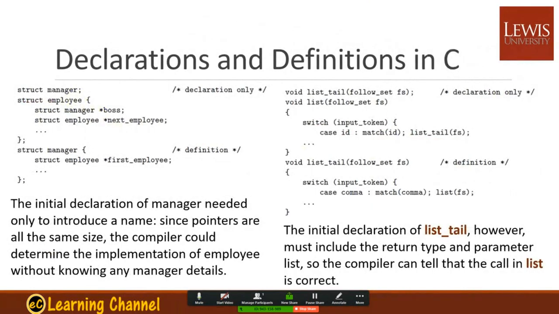Declaration and definition in C. On the left-hand side, we have the structure manager, and we have employee, and employee has a boss and next employee pointer, so it can be used for a linked list. And then the manager has an employee pointer for the first employee. So the manager will manage a whole team of employees, and that will be in linked list format. And each employee will point back to the boss as well.